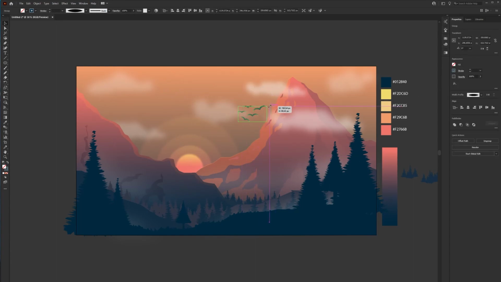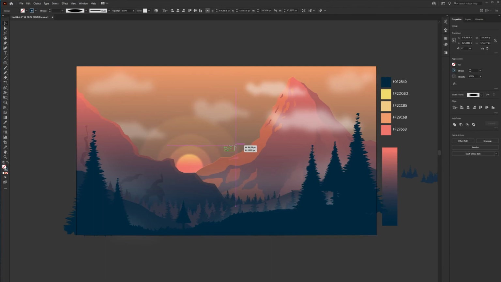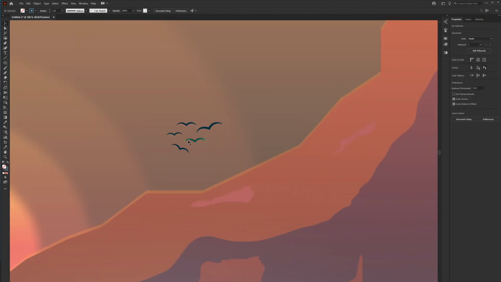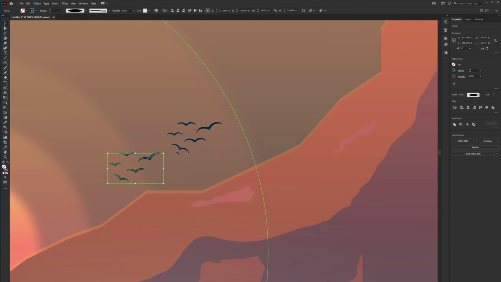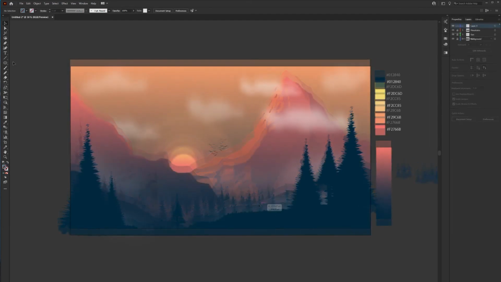And let's find them a good place. They should be so far away from us. I will duplicate them and right click, transform and reflect. Okay, perfect. Let's make a final touch.